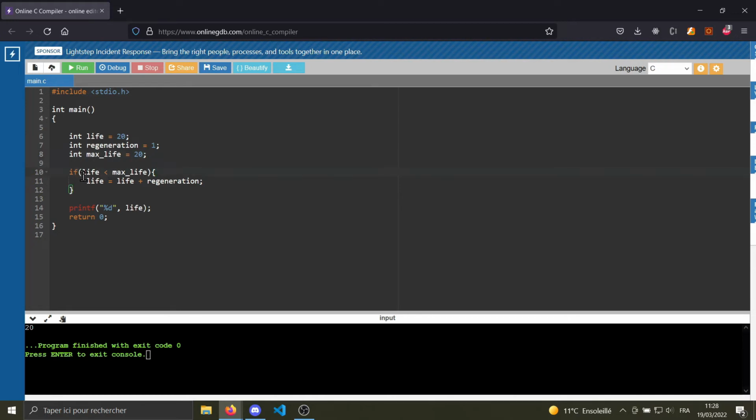So in the condition we used the less than operator. We can also use the greater than operator. So if life is greater than max life, we do not regenerate. It's an operator we can use. For example, we can use if max life is greater than life, so we can regenerate in this way.